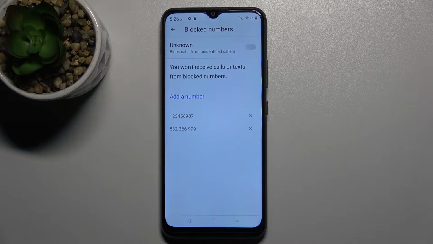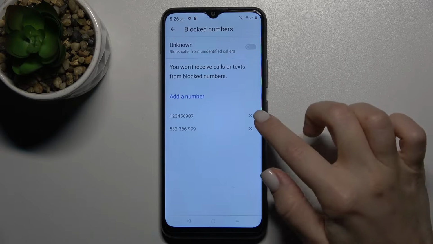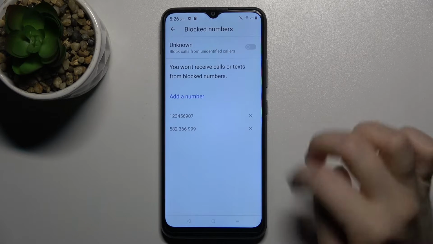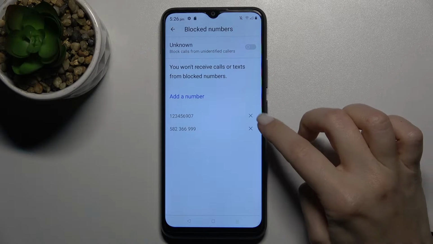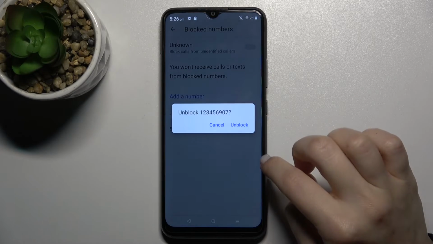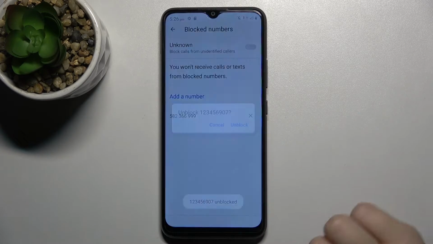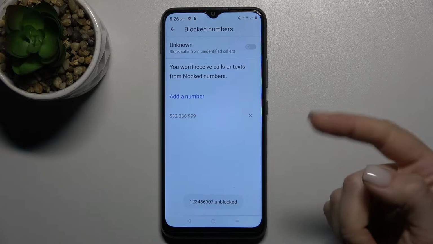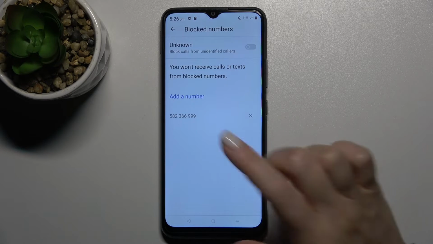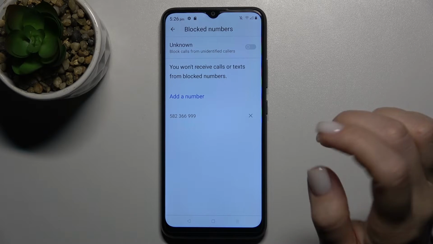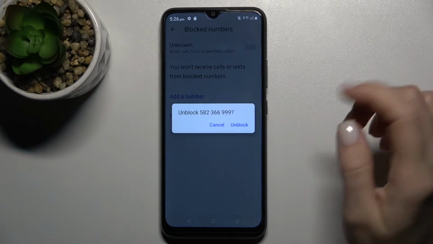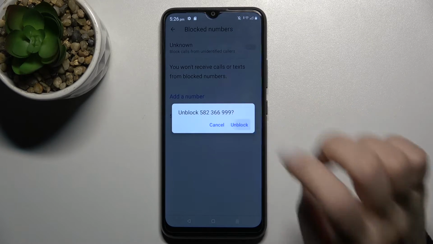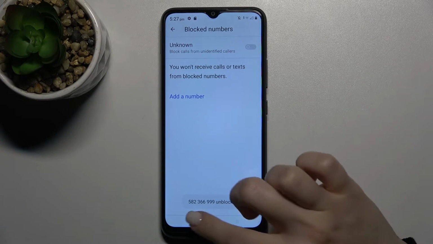Now here you can see the block number section, and here, as you can see, we've got two blocked numbers in our blacklist. So to remove one of the numbers from the blacklist, tap here on this X icon and just confirm to unblock. And as you can see, we got the message that this number is unblocked. And in the same way you can unblock the second number. So that's how it looks.